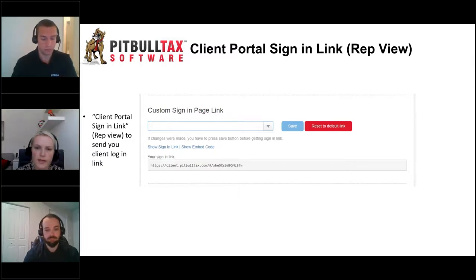Does PitBull have time tracking? And if so, does it track time you spent with a client in chat? Yes, we do have time tracking. However, you have to manually activate it. It doesn't track time that you spend chatting with a client. So you have to start the clock and stop it. So in that case, yes, time tracking is available.